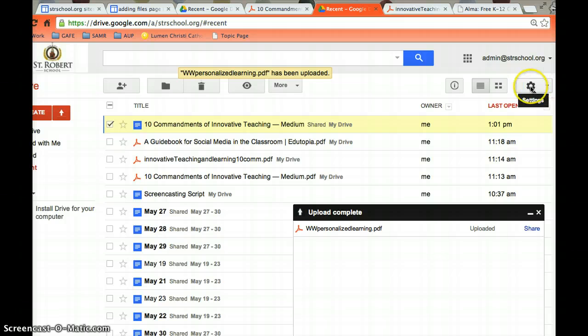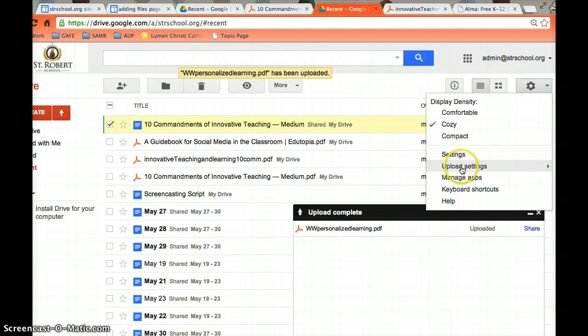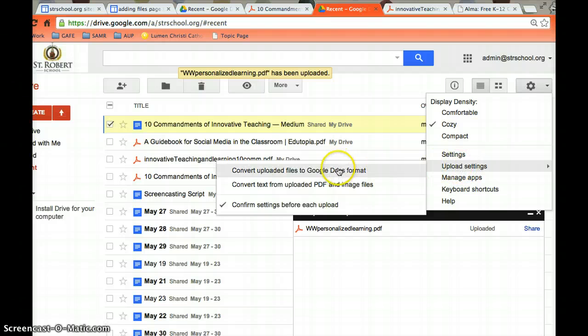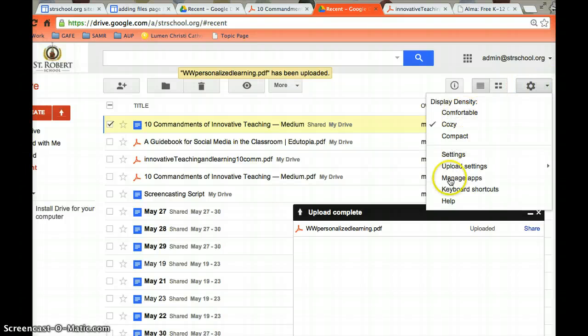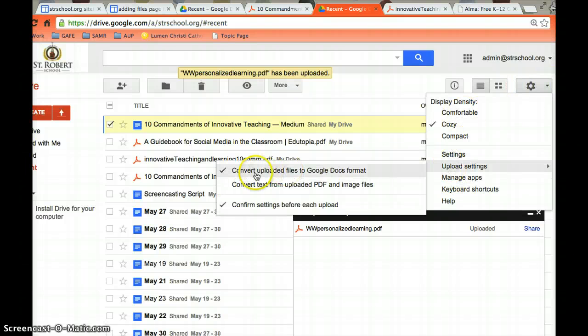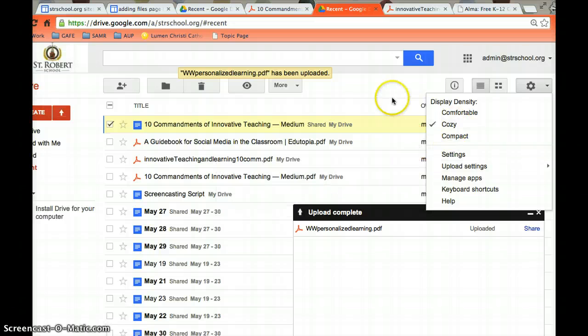in your little widget guide, this settings gear. If I click this, I have my upload settings here, and I can turn it on or off, any of these items. I always want to confirm the setting before each upload, always have that checked. But then I could say, oh, you know what, I'm pretty sure I want this to always be the case, that every time I upload a Word document, I always want to convert that into Google Docs format. So you always want to know about that.